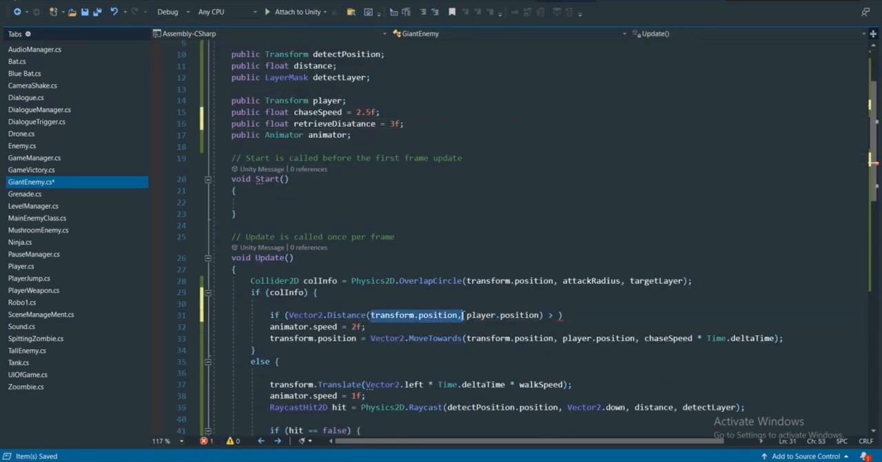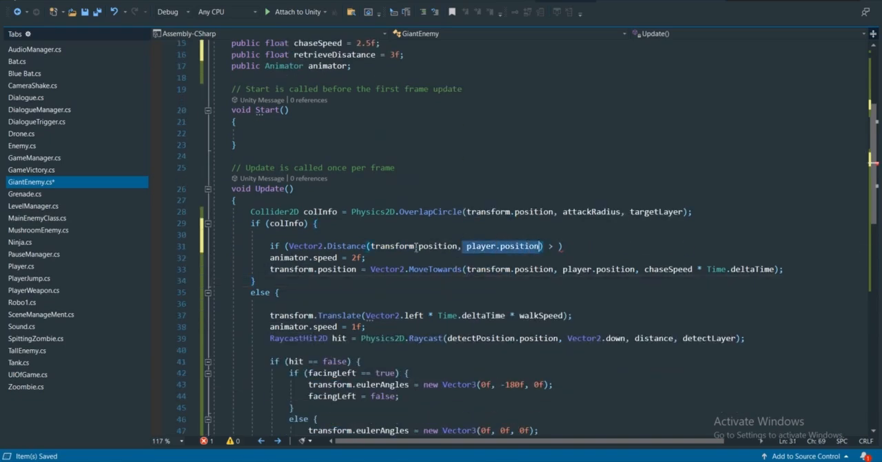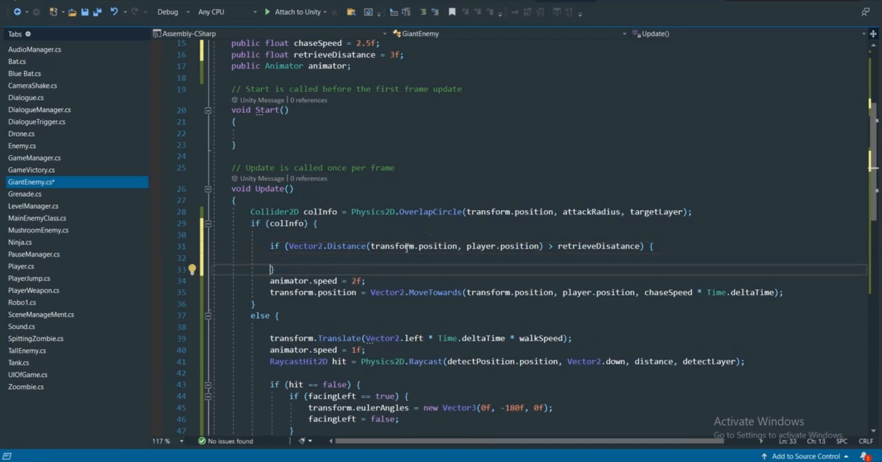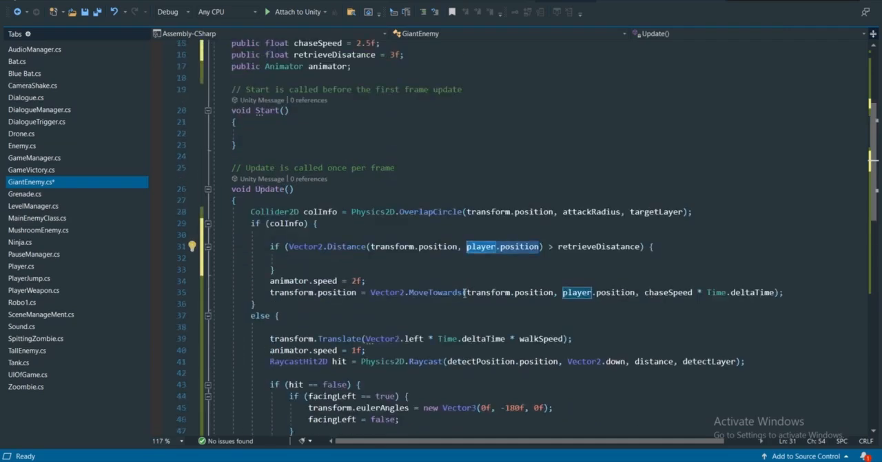So if the distance between our player position and enemy position is still greater than this retrieve distance, and make some curly brackets, it means our player is not too close to this enemy game object yet. So in that situation we're gonna chase, else we're not gonna do that.